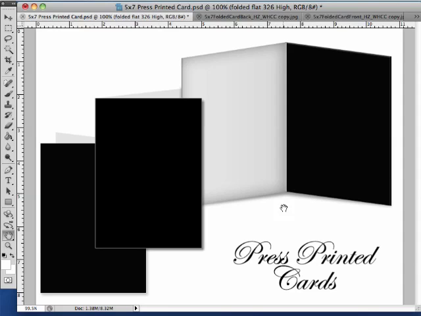You can see I have downloaded the display template from Ashe Design right here, and this will be the inside of my card, and then this will be the front of my card and the back of the card, so that a customer could see what everything looks like.